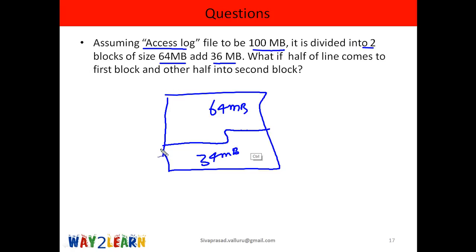Now assume that for the last line of the 64 MB block, half of the line goes to the first block and half of the line goes to the second block. When the program is executing on the first block, if it has to analyze the last line, how does it analyze? That might be your doubt. So what happens is the MapReduce engine in Hadoop will take care of reading the line from another block.